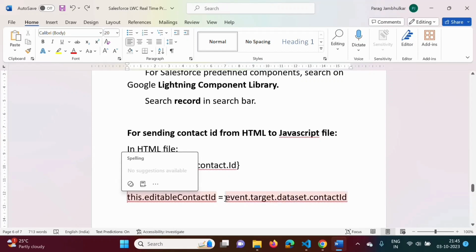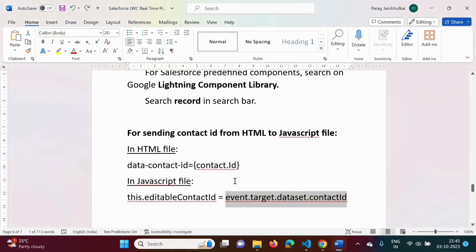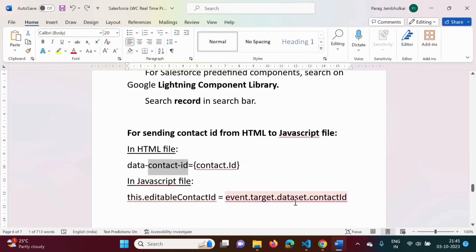So how we can allocate? See, by this, like this. Now see, how we can get that value? Event.target. Now see, dataset is fixed, right? We have to write like this only, dot contactId. So here you can see, in HTML file we have used kebab case, contact dash id, while when we retrieve this value in JavaScript file we have to use camel case. So see, contact dash id.